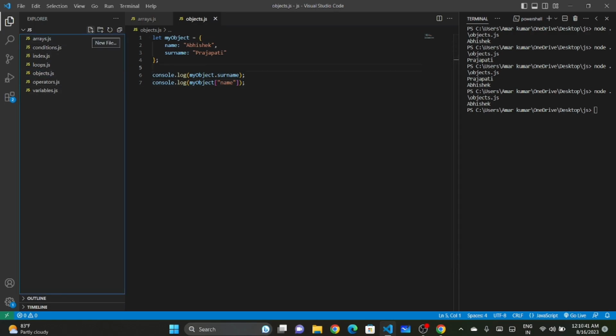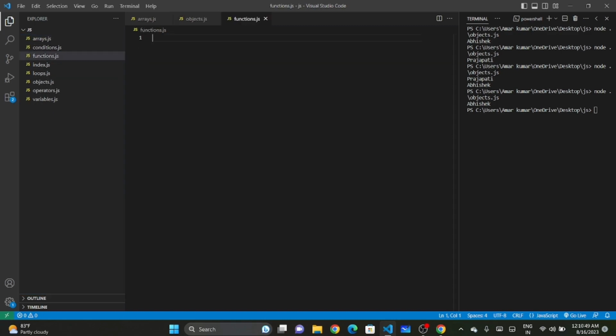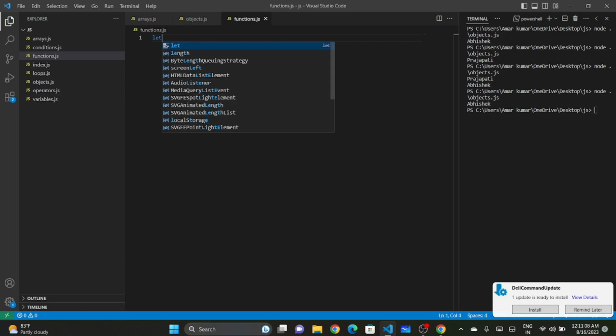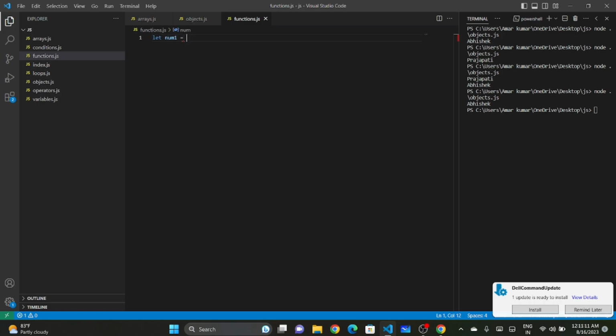And let me just quickly explain what functions are in JS. Okay, functions are helpers. So for example, if you need to do some task repeatedly, you can use a for loop. Or if you want to do some tasks on some conditions that are not possible with loops, we use functions for that purpose. For example, if I have a variable, let num1 is equal to 10, okay, and num2 is equal to 20.